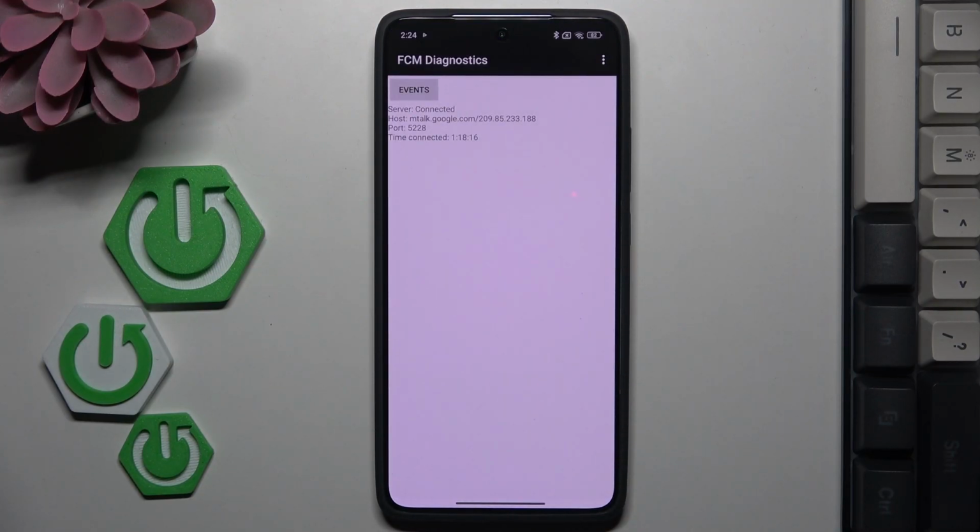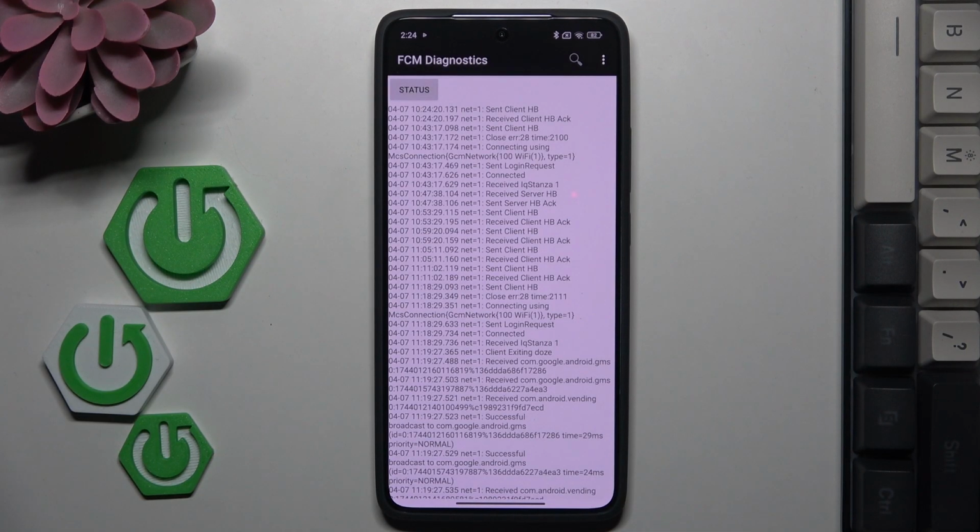And here we are in the diagnostics. It is provided by Google. We can check the server, host, port, time connected. We can tap on events, and here we've got some further details.